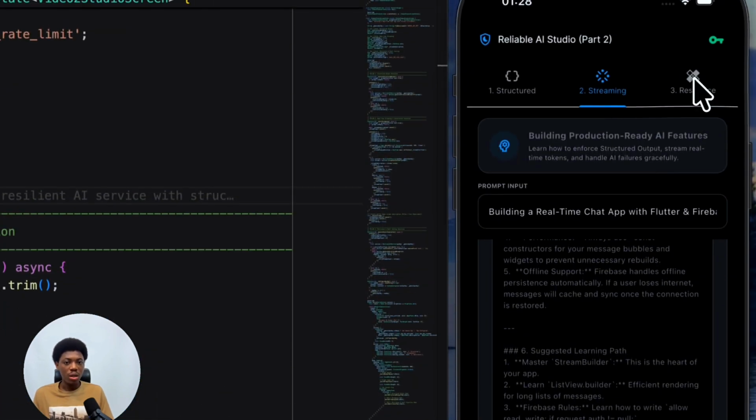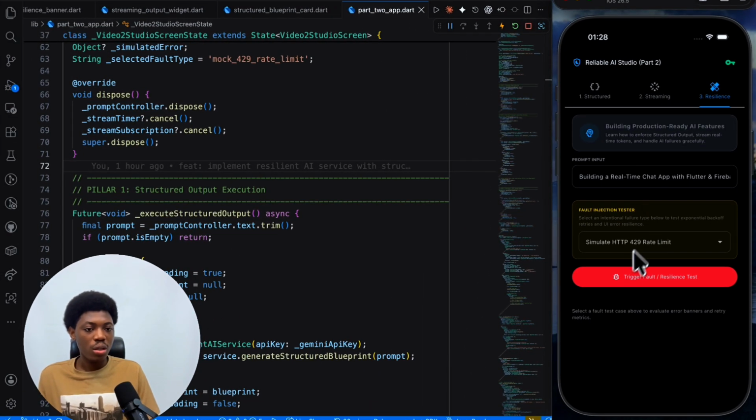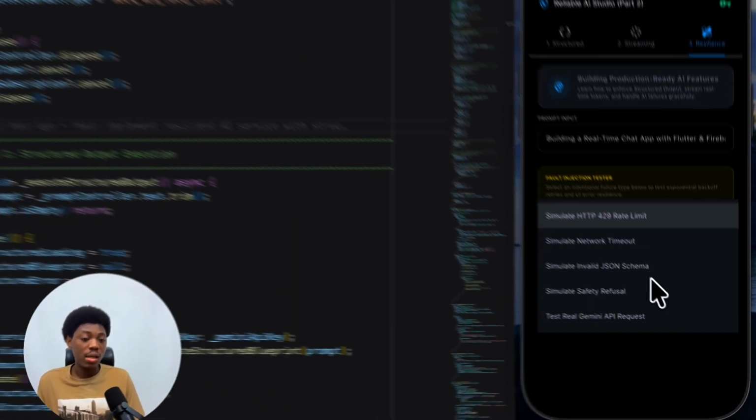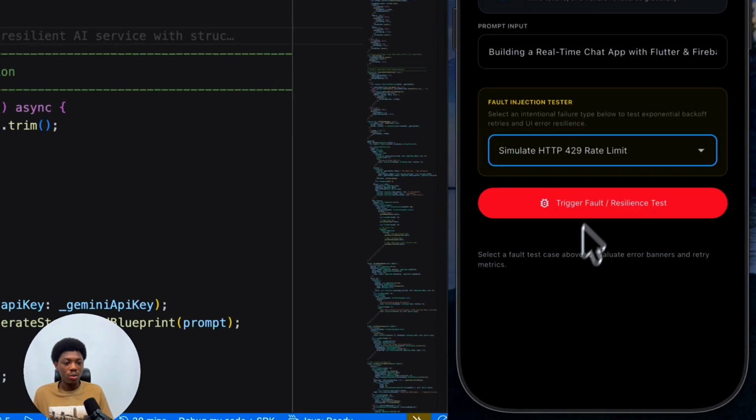So pretty much, and for solid error handling or resilience, as we may call it, this is just boilerplate we set up so we can see how all the errors are handled. So this here now has 5 or 6 errors that we mentioned here. Number 1, which is rate limit, network timeout, invalid schema, simulate safety refusal, and test Gemini API request if there's no API key.